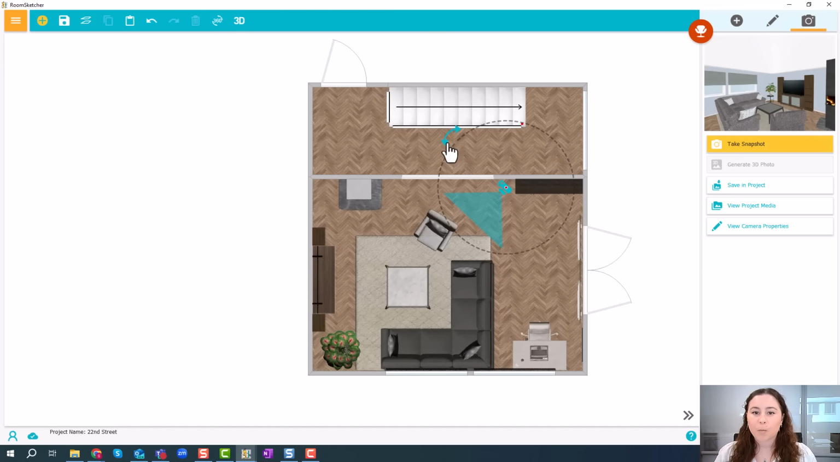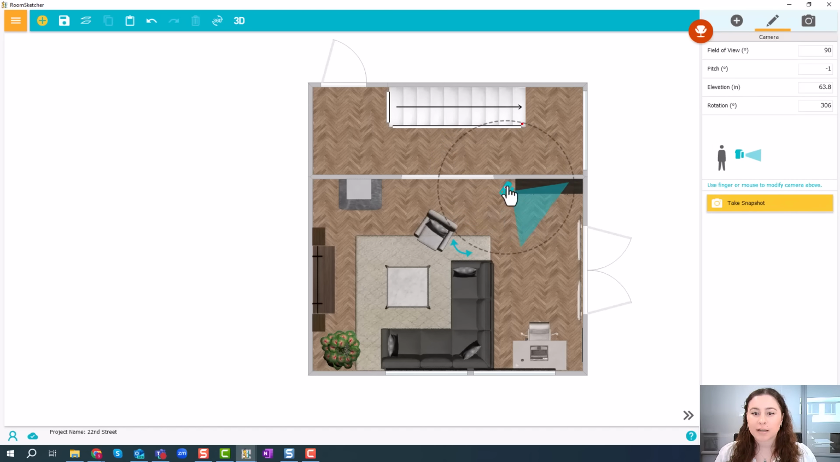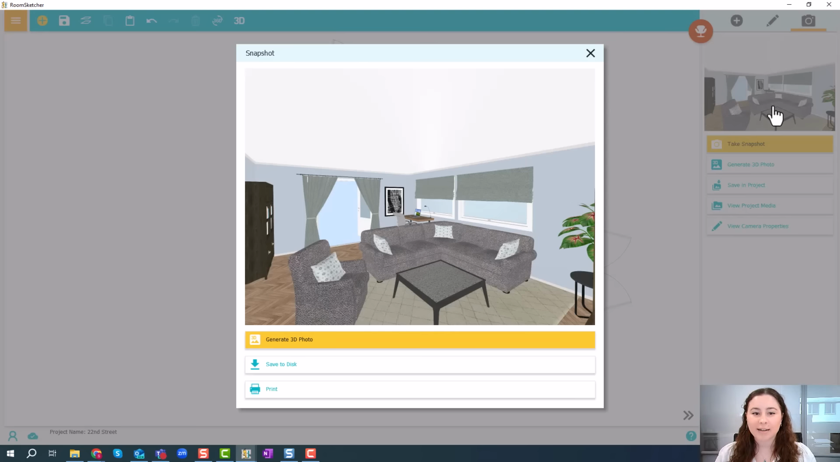I do wanna get one more photo. So I'll turn it and put it here to get another angle and click on Take Snapshot. And let's look at this. Again, I think it looks great. So I'm gonna generate 3D photo.